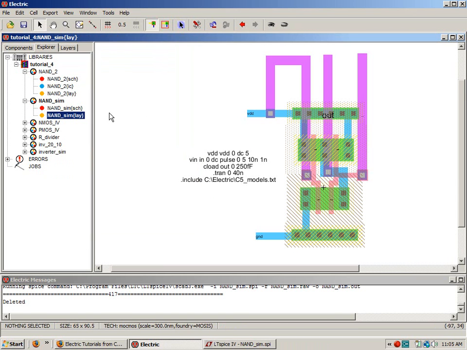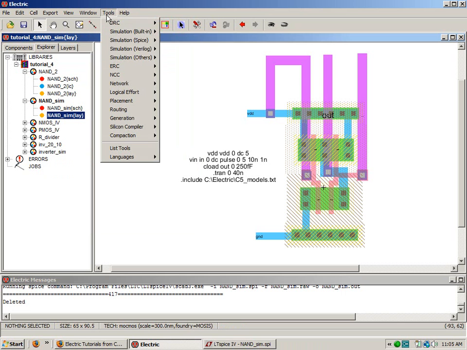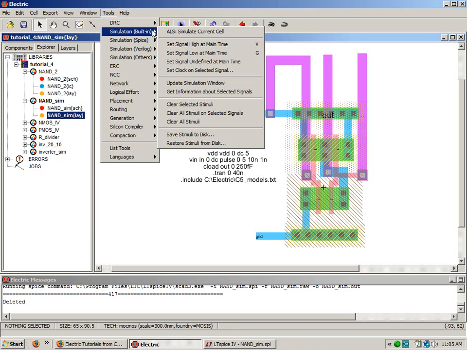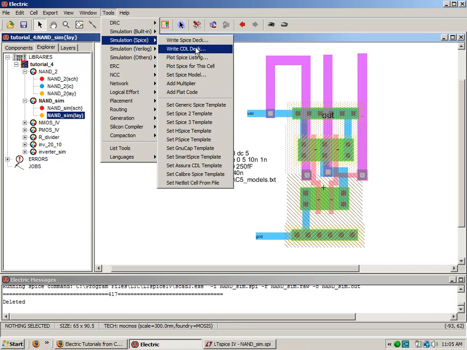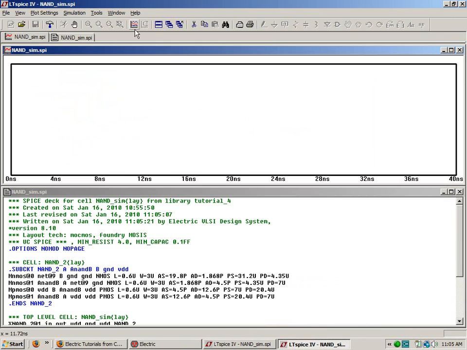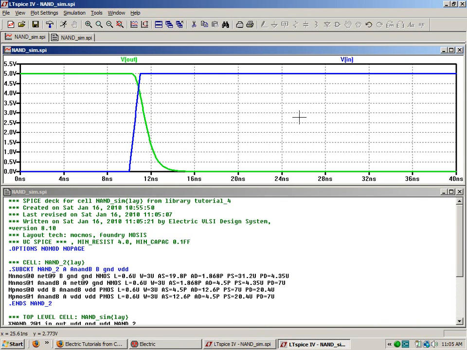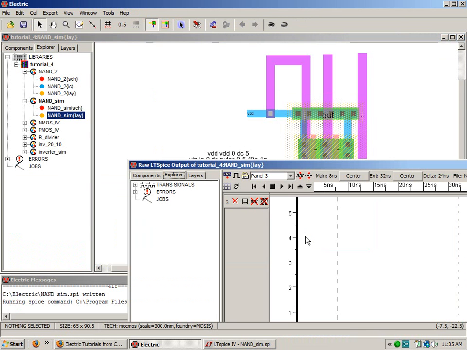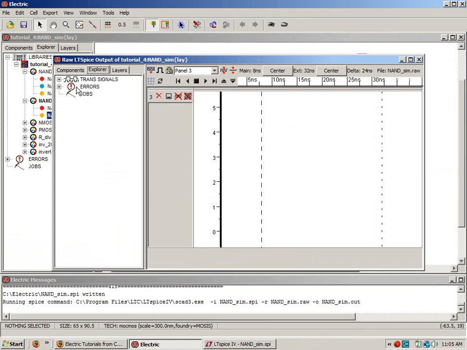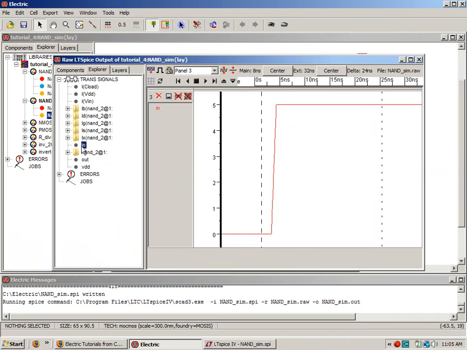You have to connect the probe and the power supply and all that correctly. So this was a user mistake. So let's go to Tools, Simulation rather, Spice, Write Spice Deck. I bet it works this time. Out, in, okay, there we go. It pulls it up, and then in, out, etc.